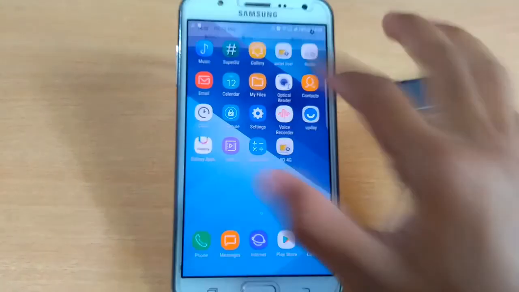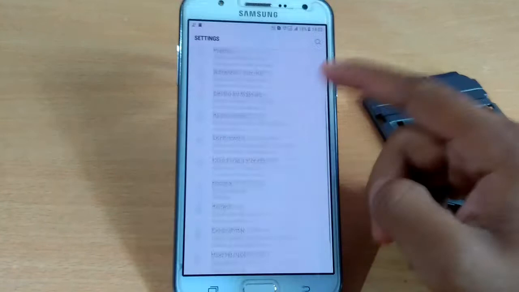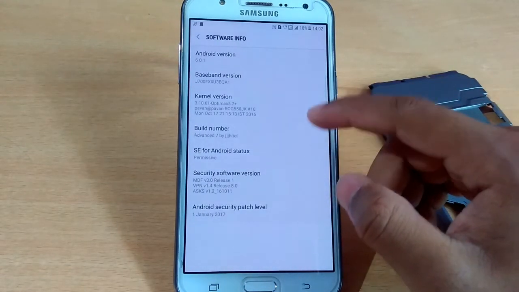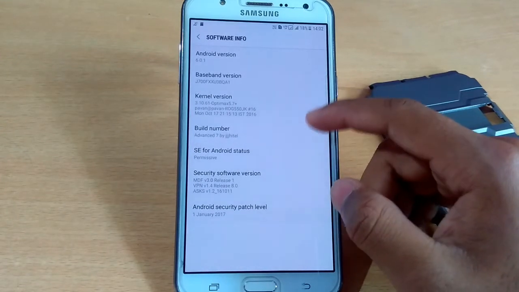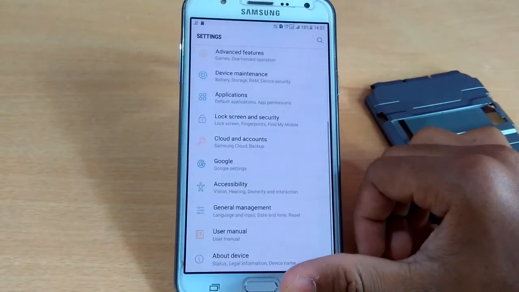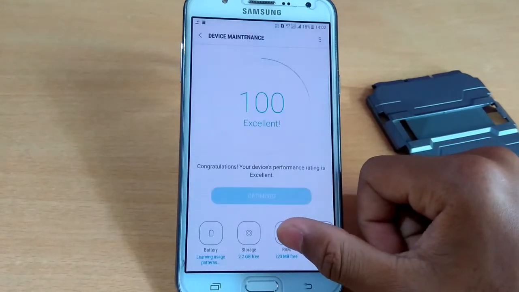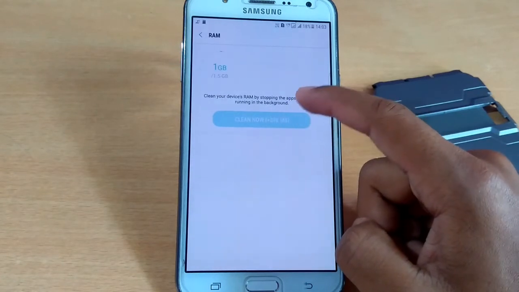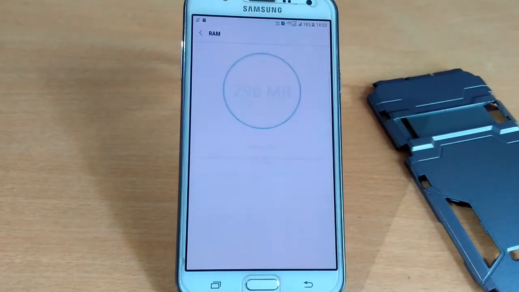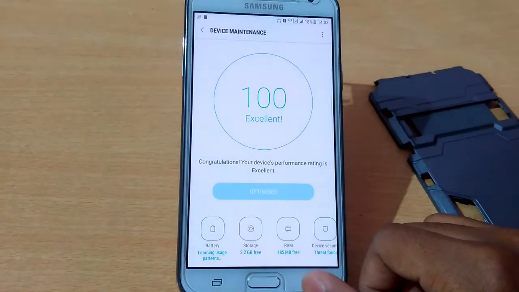Let's check out some settings. We get the normal user interface like older. Then go to about device. We can see the A7 2016 ROM. I'm just using the build number and kernel version. You can see OptiMax 5.7. The Android version is still Marshmallow, Nougat as soon as possible. So let's check how much RAM is free in this ROM. As you can see, we get 504 MB RAM usage in this ROM.